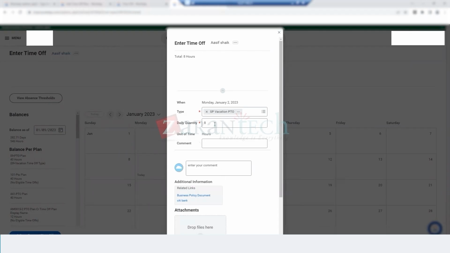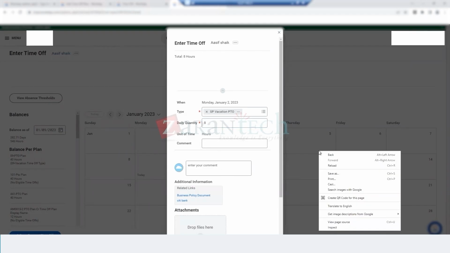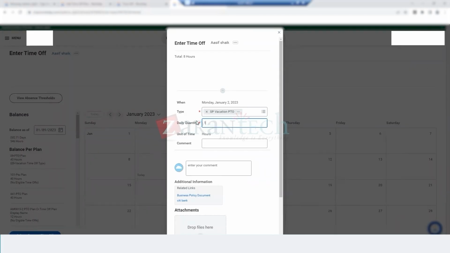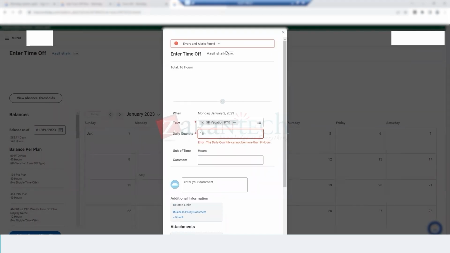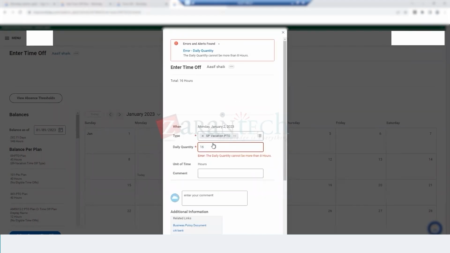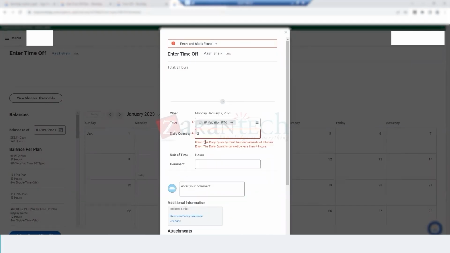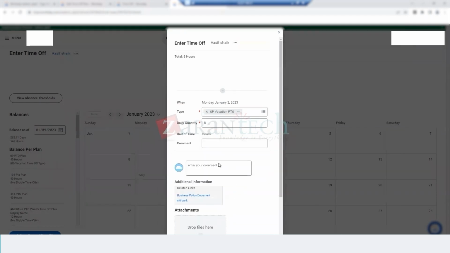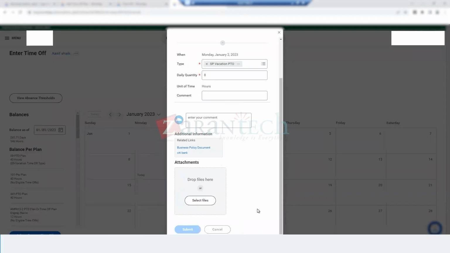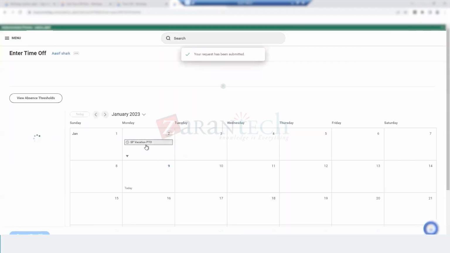Now it's hours. If I want to make it 16, let's make it 16. See now, what error? If I make it 9 also, no. So I'll make it 8. If you want to comment, I can comment and submit. What it will do, my time off is submitted. Boom. Time off is submitted.